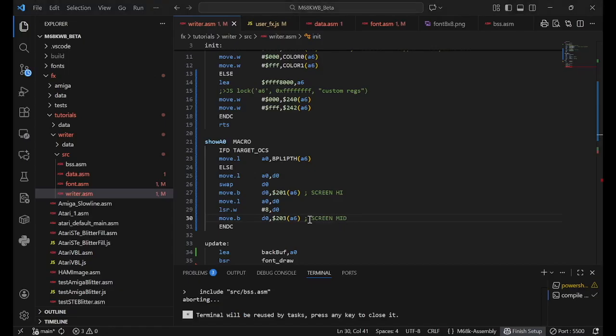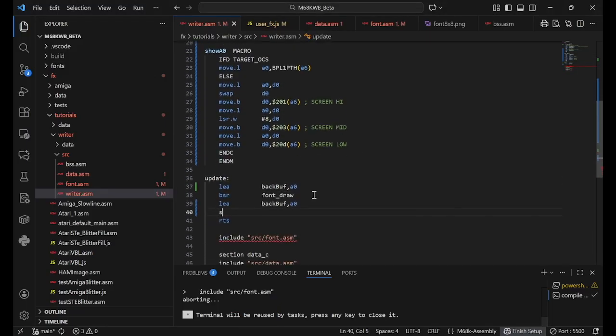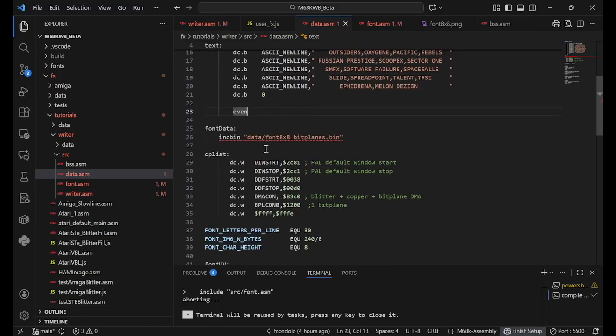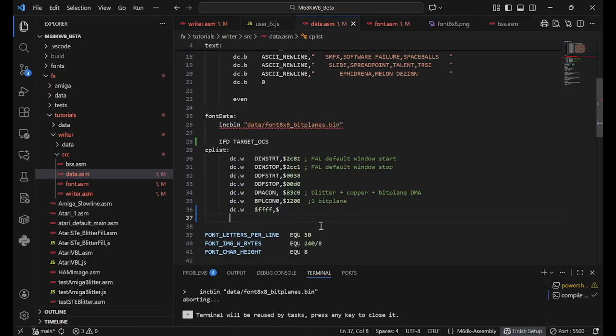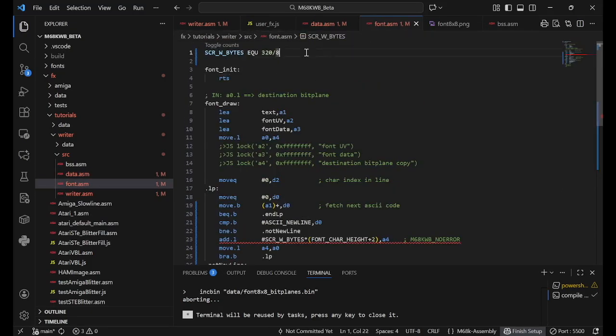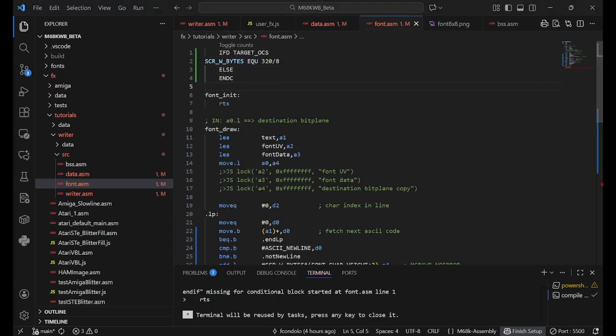So yeah, there you go. So this was for the main file. Now in the data, we don't need the copper list. On ST, the rest is the same. Obviously the screen size is different. There you go.